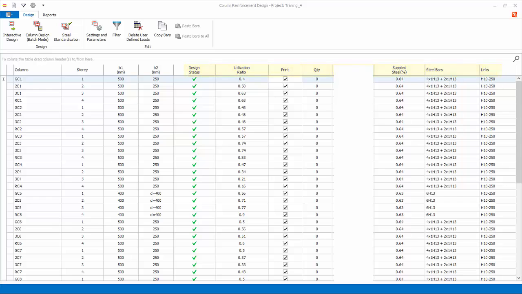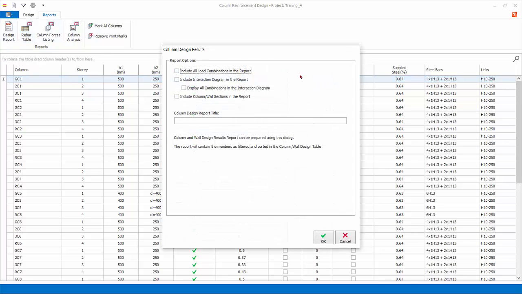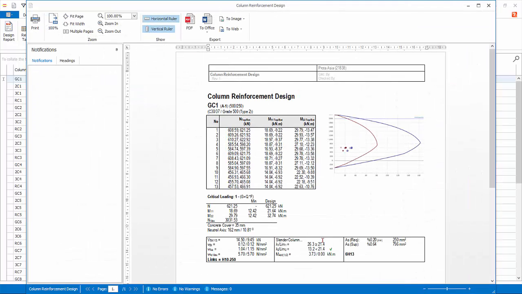The columns to be included in the report are marked by a tick in the print column. Only columns that are successfully designed can be marked for printing. Columns can be added or removed from the report by checking or unchecking the print checkbox. Go to Reports tab. Click Remove Print Marks to remove all the print marking. Then mark only column GC1 for printing. Click Design Report. In the Reports dialog, there are further choices, which are self-explanatory. Let's check the first three options. Click OK. The column report will be generated, with the design combinations and interaction diagram included.